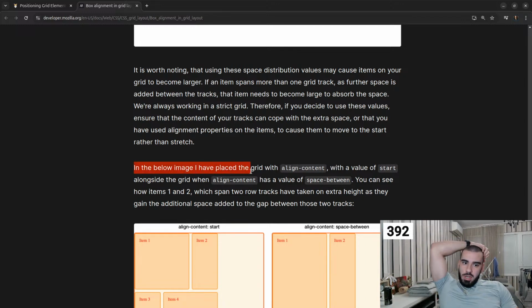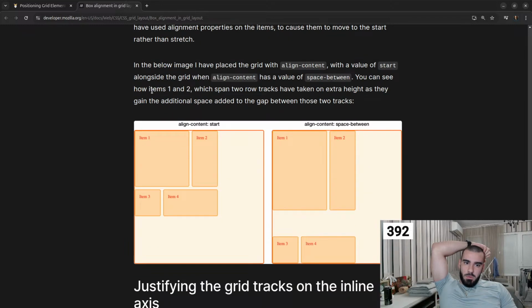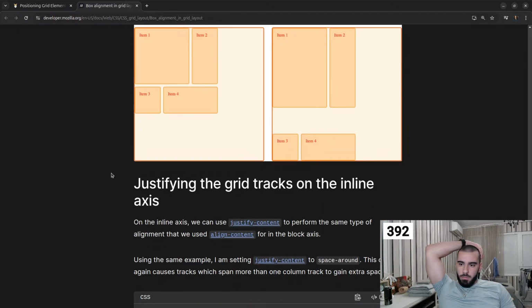In the image below, I have placed the grid with align-content with a value of start alongside the grid. When align-content has a value of space-between, you can see that now items 1 and 2, which span 2 row tracks, have taken on extra height as they gain the additional space added to the gap between those two tracks. So that's what they said, that elements can get bigger.